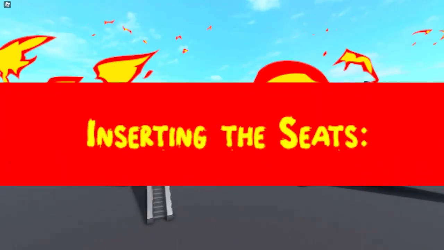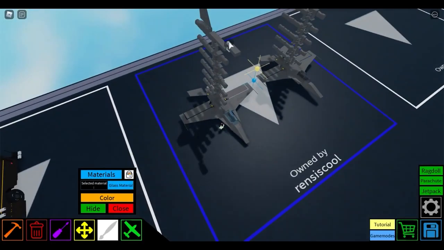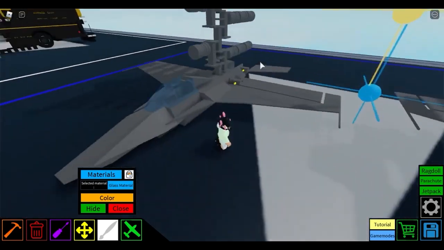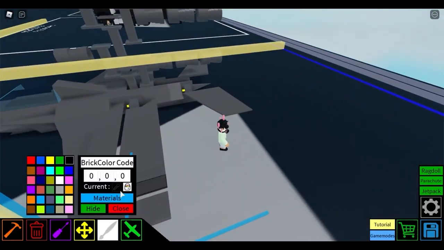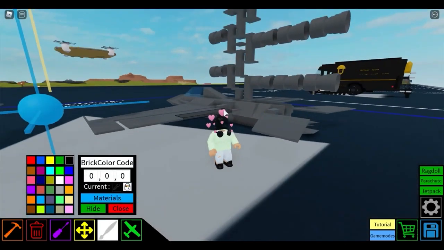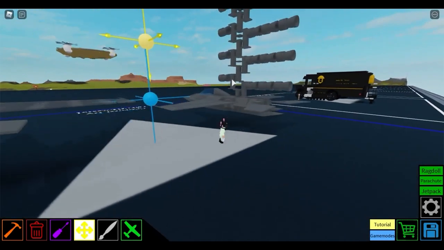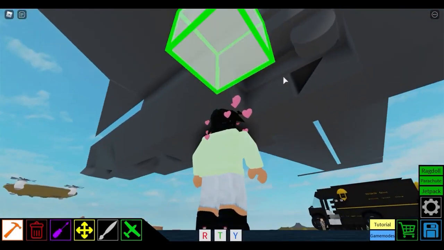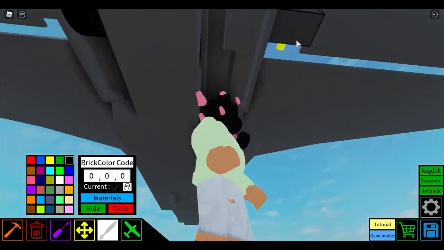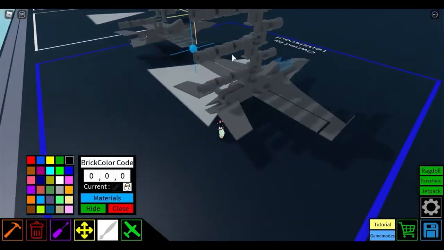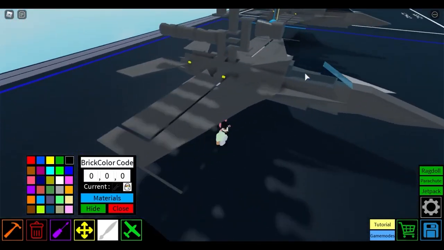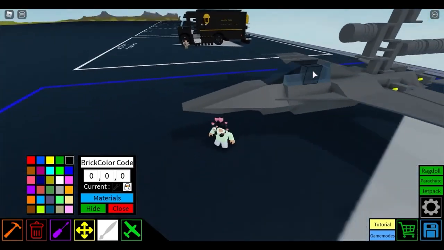Inserting the seats. Roblox has advanced features in which we can insert the seats inside the airplane after making the plane from any of the above ways. Now after making the skeleton of the plane, insert seats by grabbing the seat. Now duplicate it and settle all the seats. This is the easiest way you can insert seats and build your plane more cool and advanced.